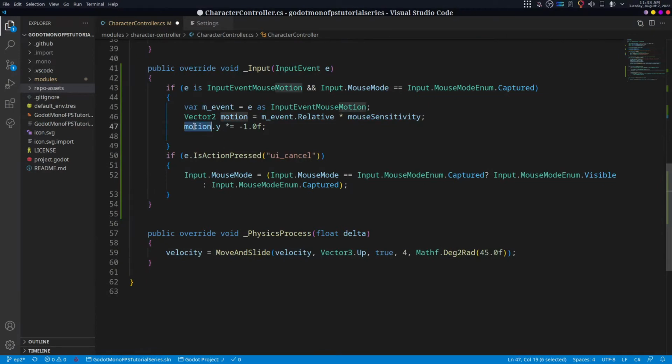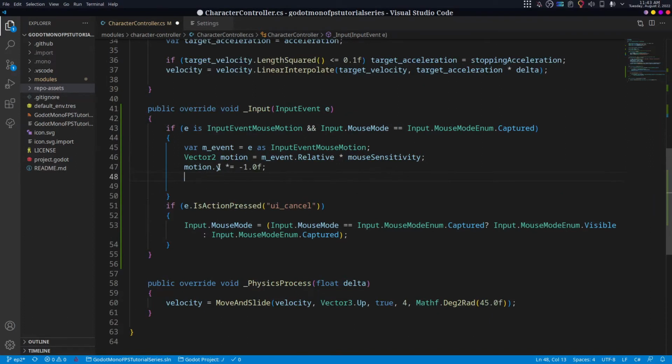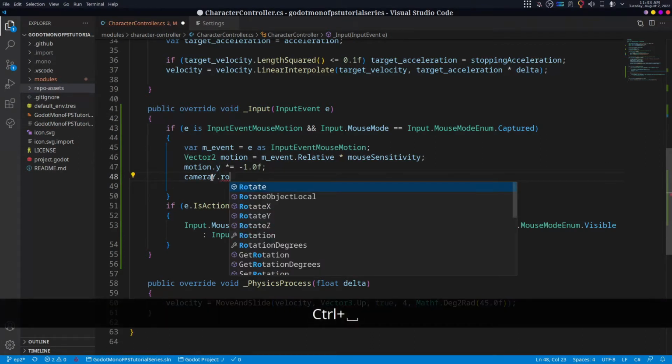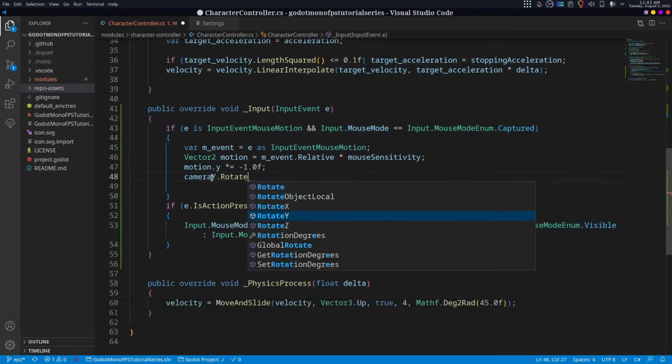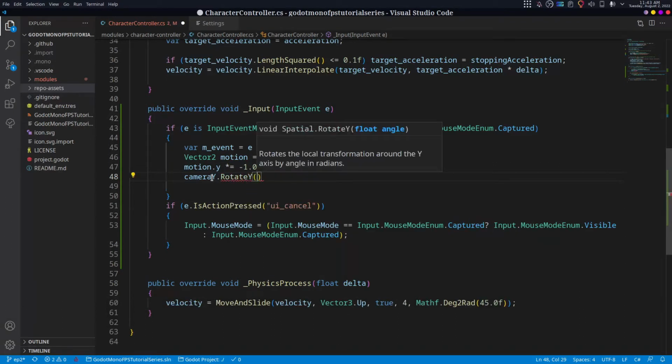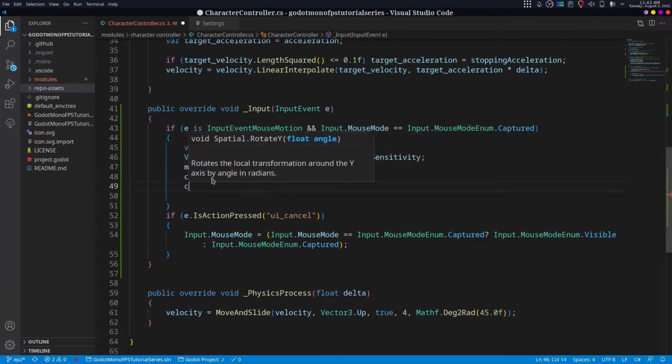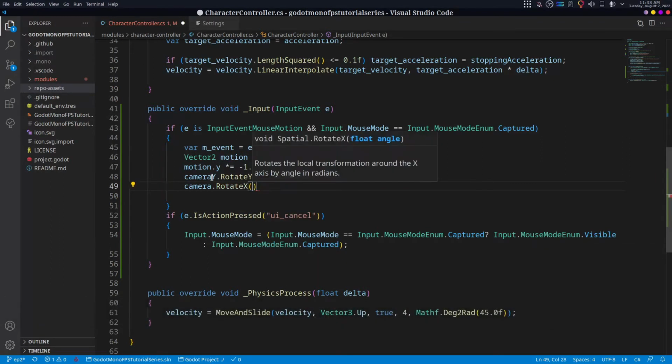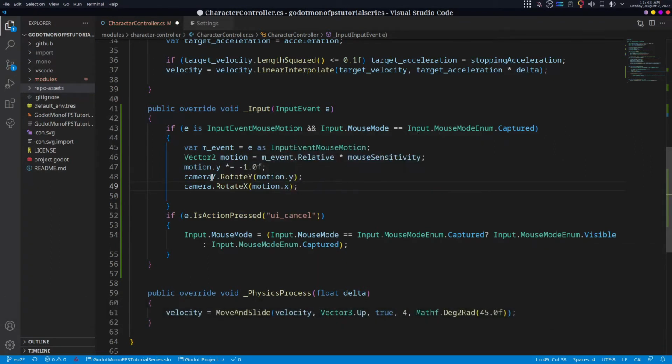For example, when we get the mouse motion, we can actually apply some rotations. So now what we want to do, we have motion.y, we're going to have cameraY.Rotate, and you can see there's a couple options. Rotate, you have to give it an axis. We can just say RotateY, motion.y. Camera.Rotate x, motion.x. And so this will happen for every movement input from the mouse.